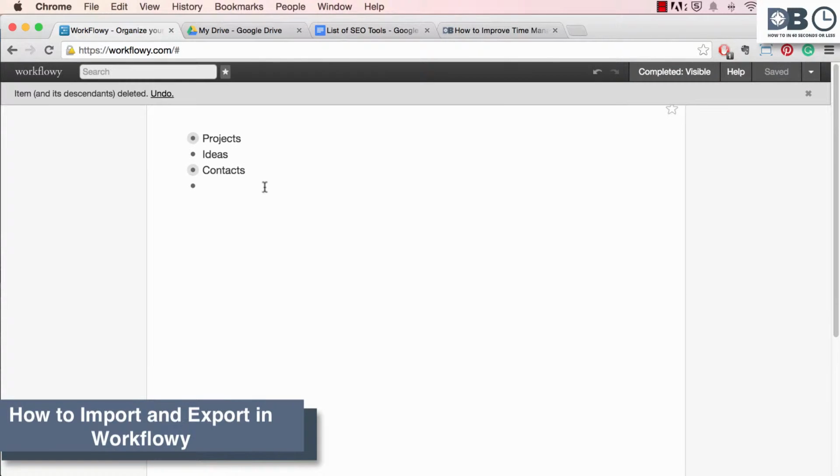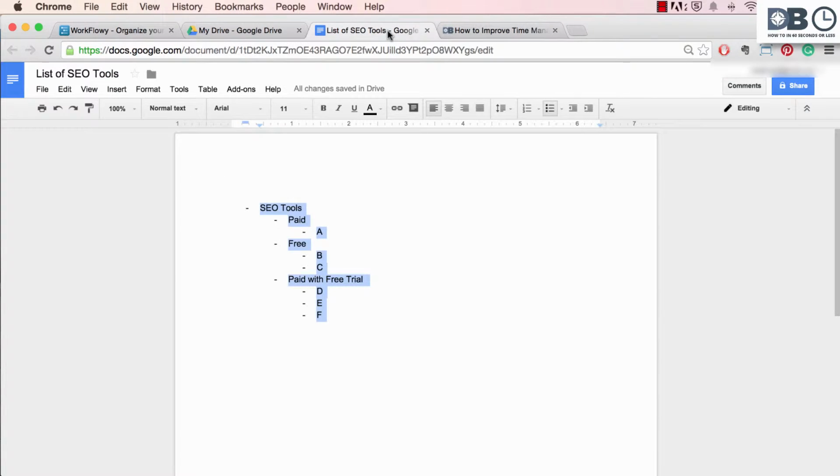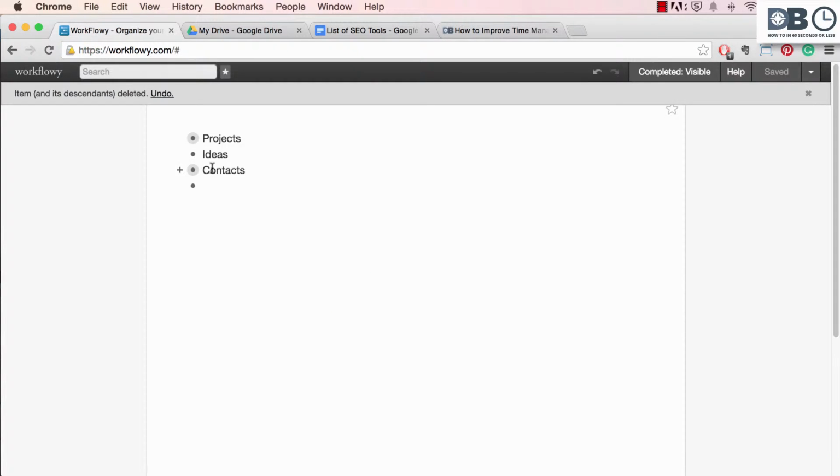How to import and export in Workflowy. Workflowy offers very basic yet very useful import and export options. Here's how it works. To import text from a web source, for example, Google Docs or OneNote or Evernote, simply copy the text and paste it into your Workflowy account.